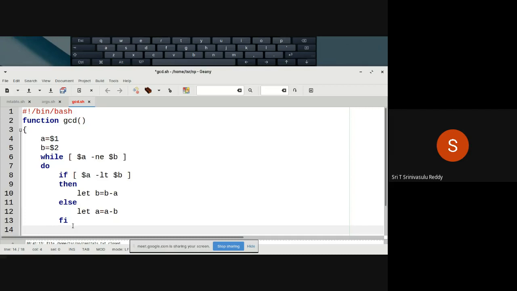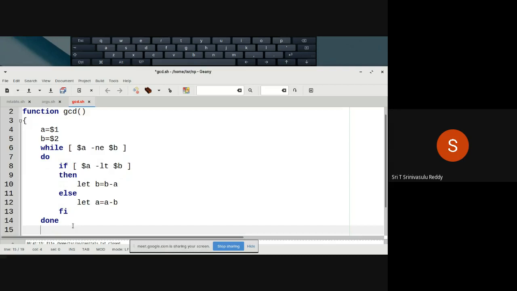So, and after that, done, right? As long as this is between do and done, all these commands are executed. By the time you come out of it, we know that both of them are equal. $A and $B, both of them are equal by the time you get out of this particular thing.